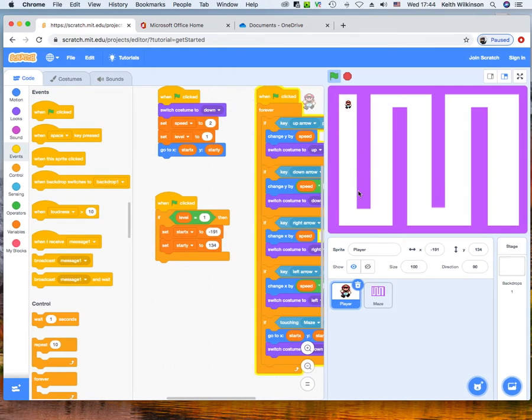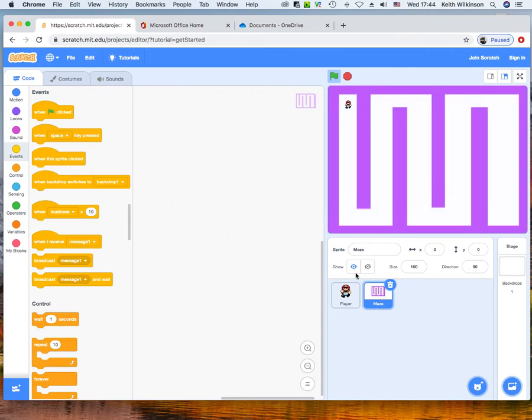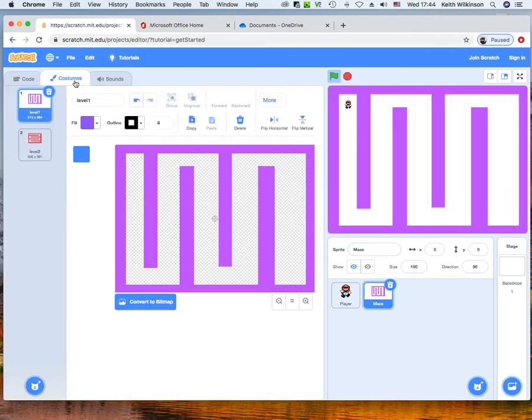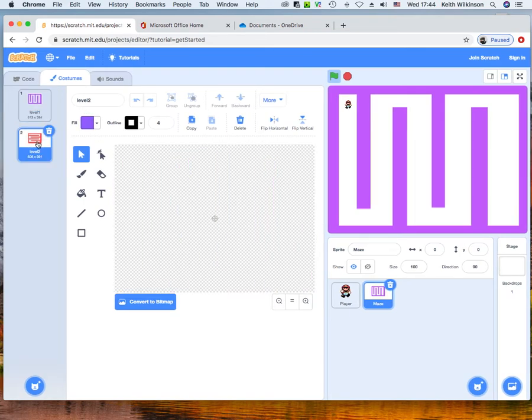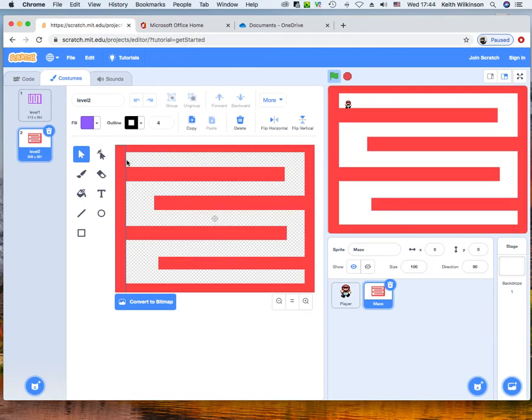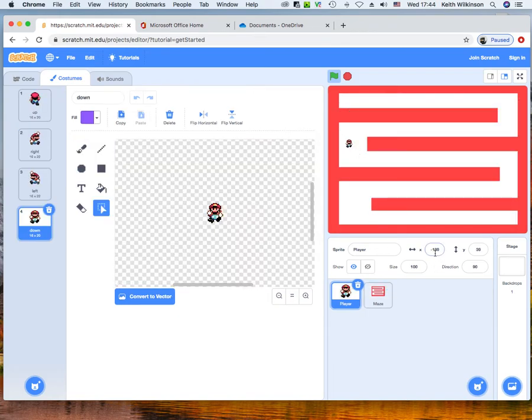Now I need to do the same when I go on to my second maze. Now my second maze may be in a different position. So let's go to the costumes and look on the second maze. I might want my Mario to start in this position. Notice he's kind of just touching the red here. I'm going to drag him down to this position, and he's going to have a different start position here. It's minus 189, 39. So I need to remember those numbers.